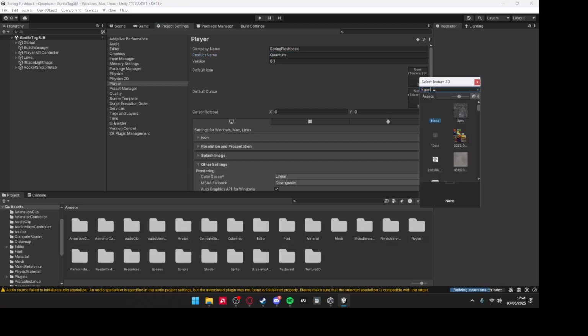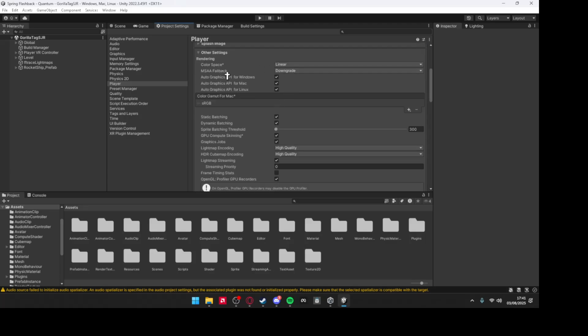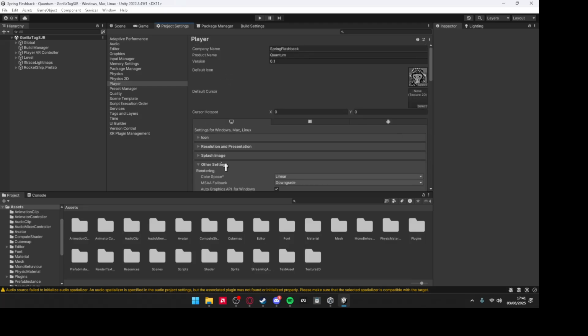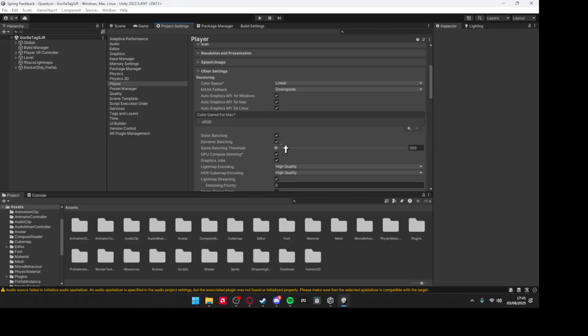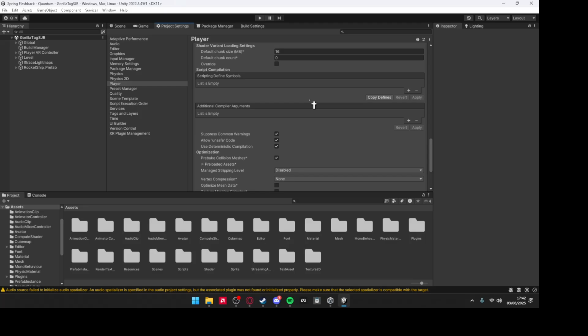And then for logo, search up Gorilla logo. Right here, first default icon on the top one. Then on the Windows tab, you want to go to other settings, drop down other settings. Where it says high quality, make it normal quality. You're going to keep static batching and dynamic batching on, because it doesn't really matter if you turn it off or on.